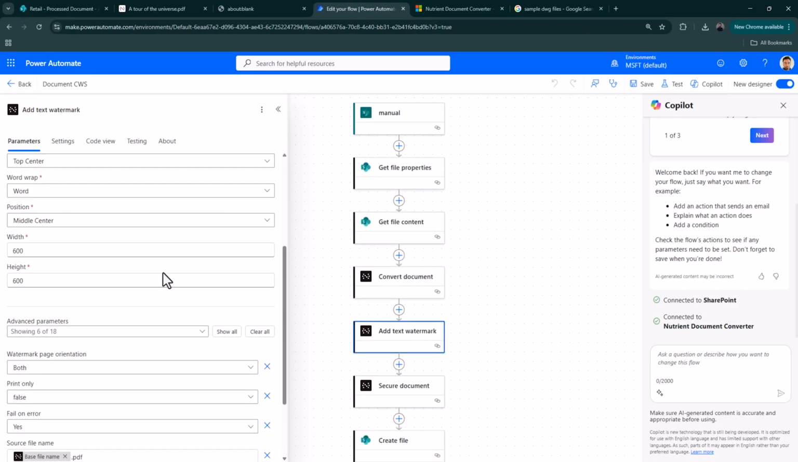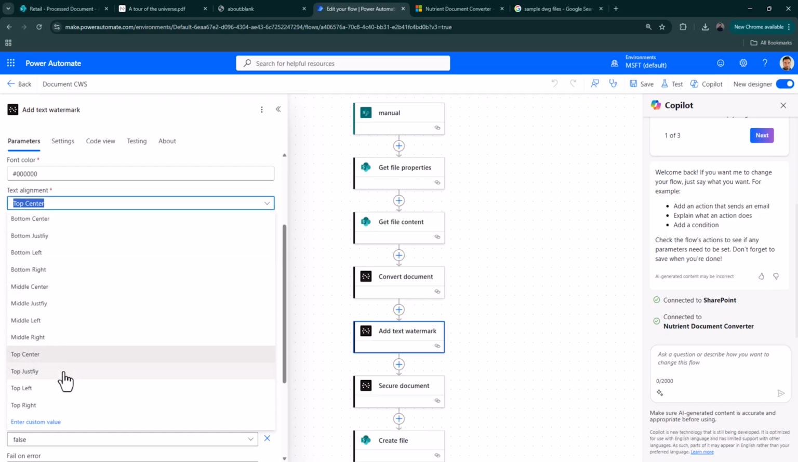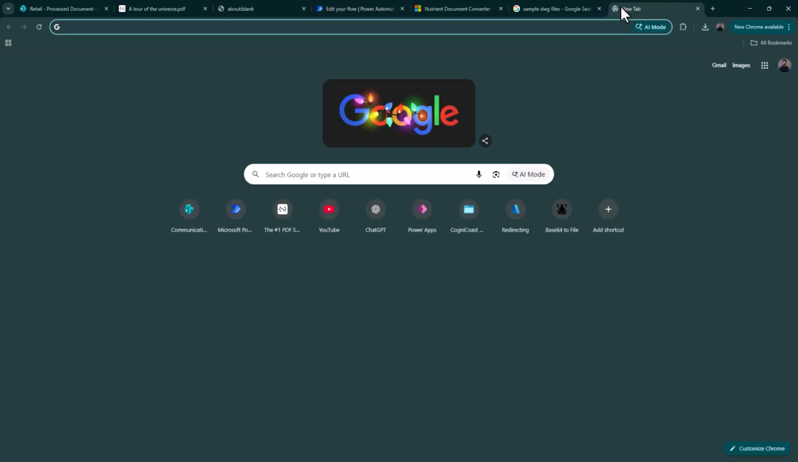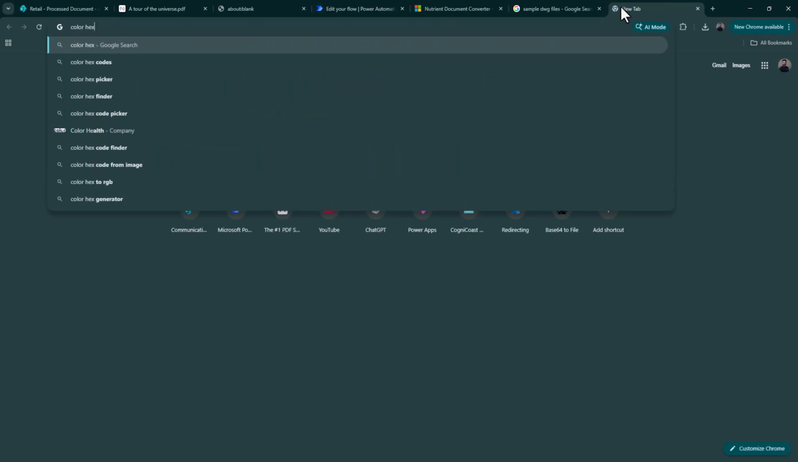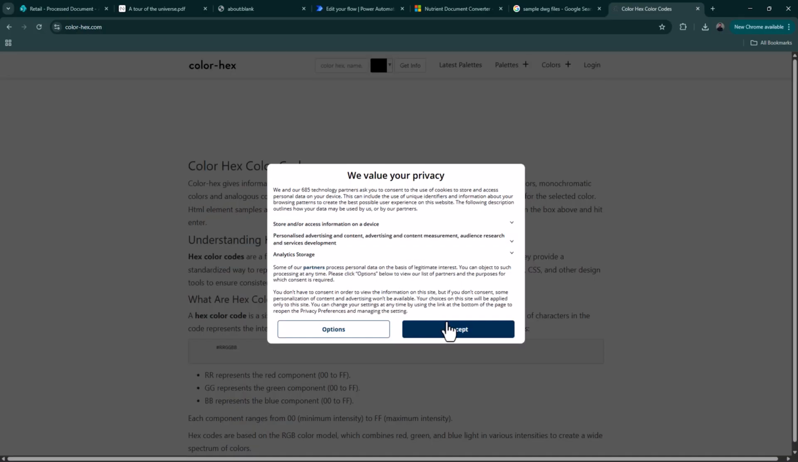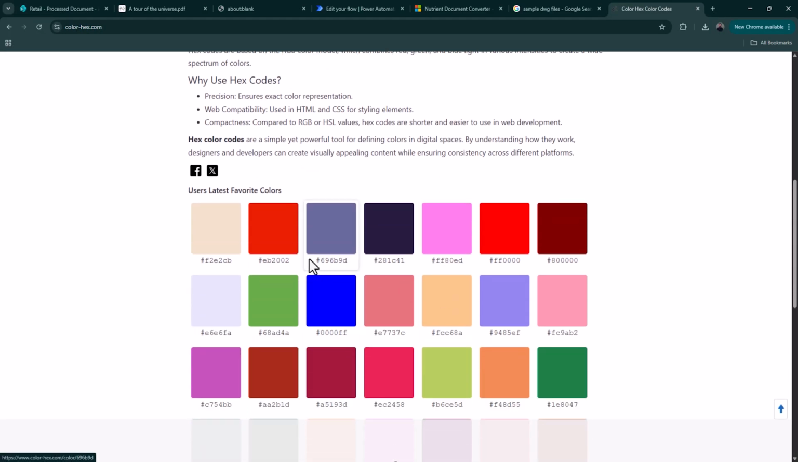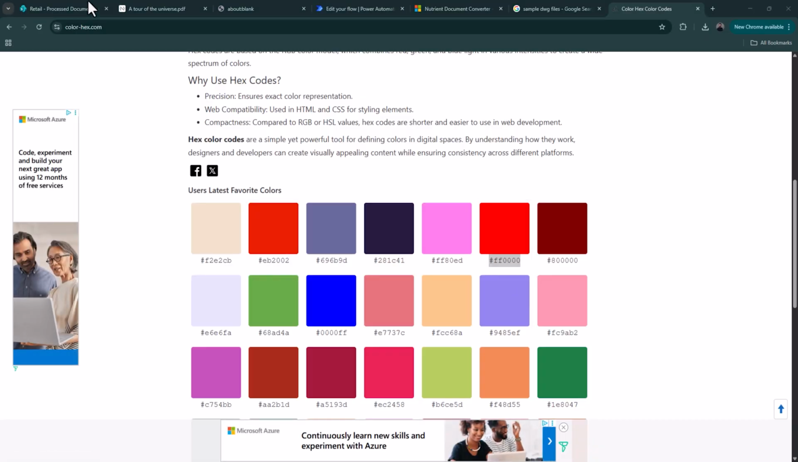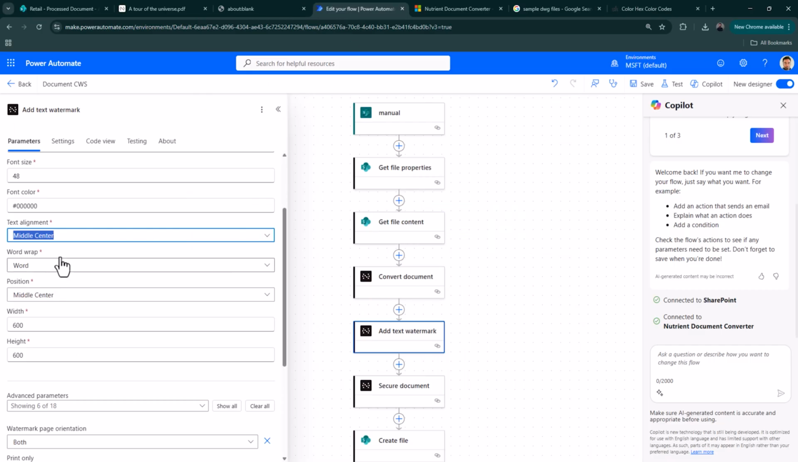Because I think the watermark was on top center rather than in middle center. And I'm going to change the font color. So let's pick up a color. So color hex code. So it uses hexadecimal colors. And let me use the red. So I'll go back, put this at red.